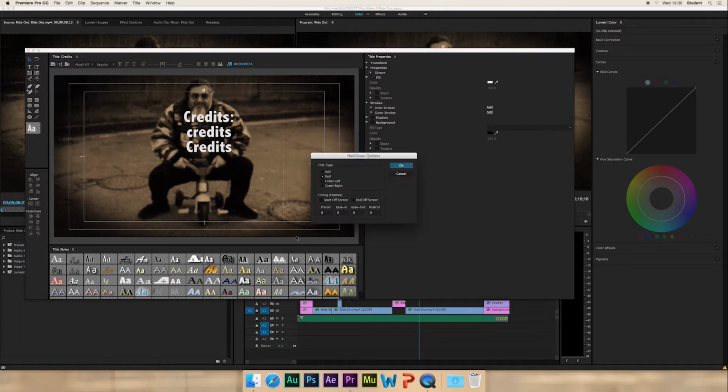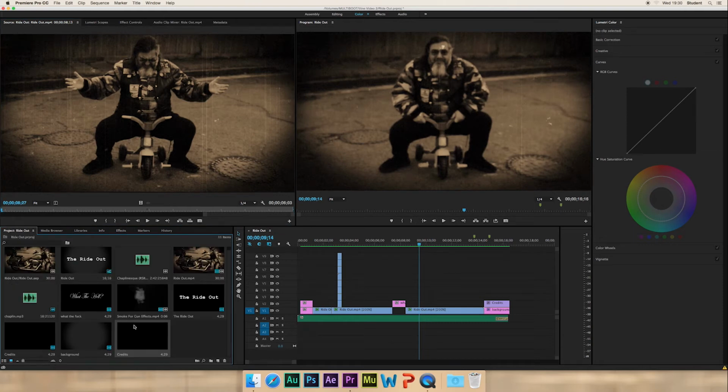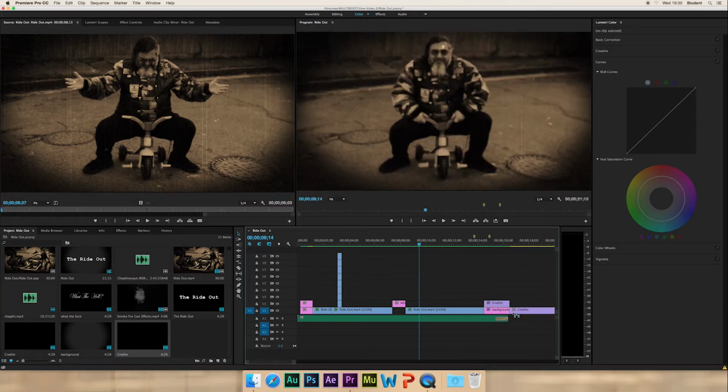Then you go to the roll/scroll options, which are here. You want your title type to be roll. For credits, you'll want it to start off screen and end off screen, but depending on where you want it, you can play around with this. But for credits, you generally want it to start and end off screen, so you just press OK. That'll now roll. Then you can press the cross here, and to find it, you have to go to your project, and here it is. It says credits, so we can just put that in the timeline.